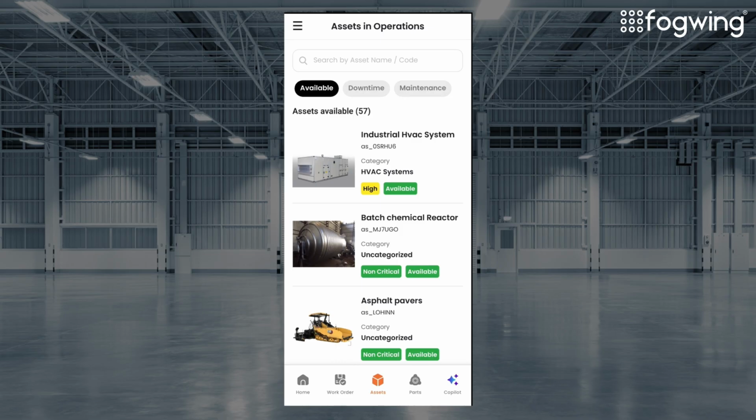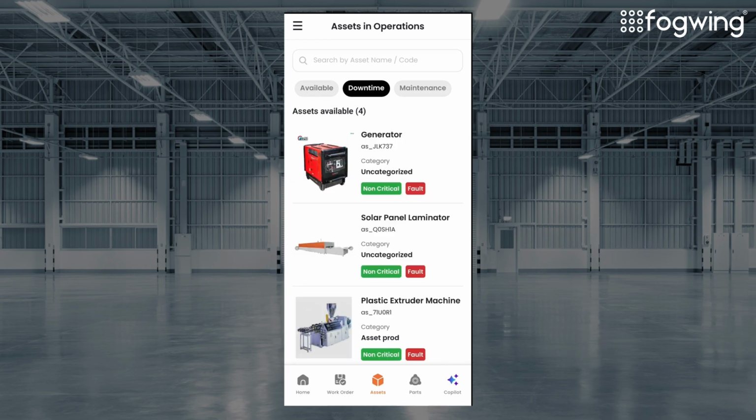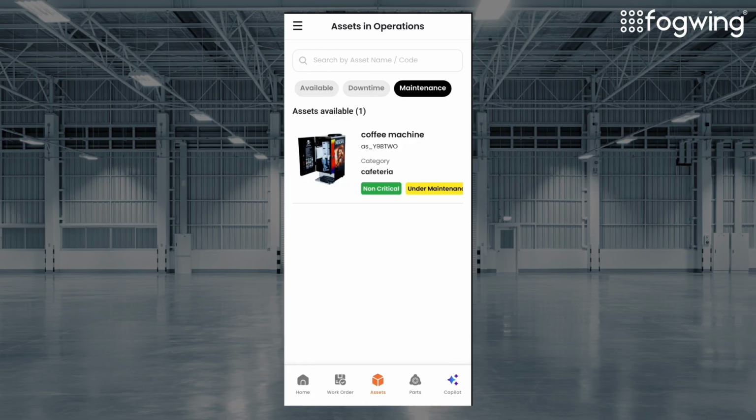Moving on to the asset section here. In the asset section, you can see that there are three sections available. First is the available section, where all the machines which are currently functioning and available will be present. The downtime section will include all the machines which are currently at fault, at downtime, not functional, will be visible here. There are 4 machines which are currently at downtime here, and in the maintenance section, the machines which are under maintenance. So this is the 3 sections that we have in the assets.